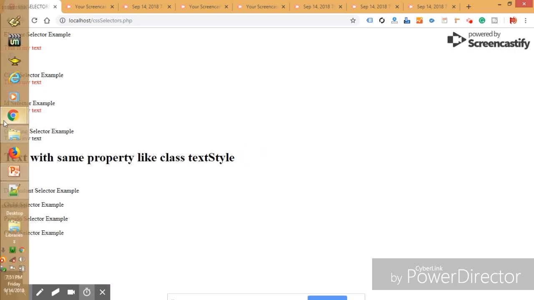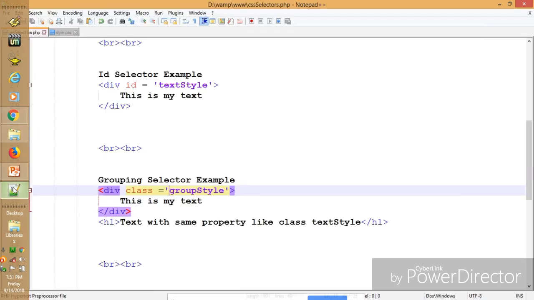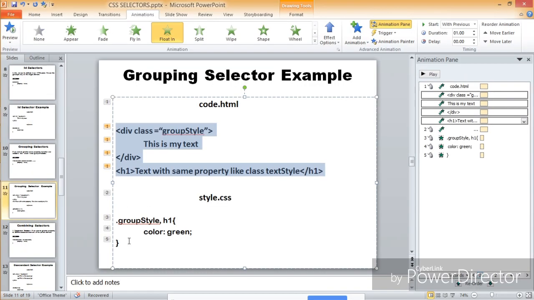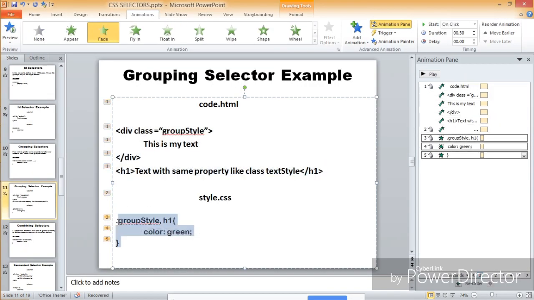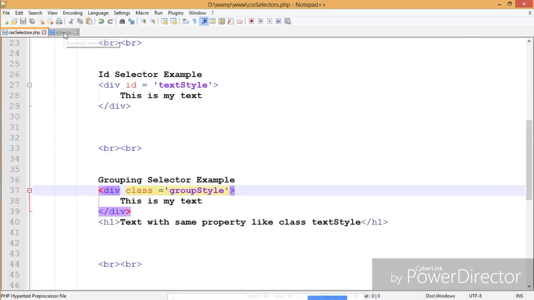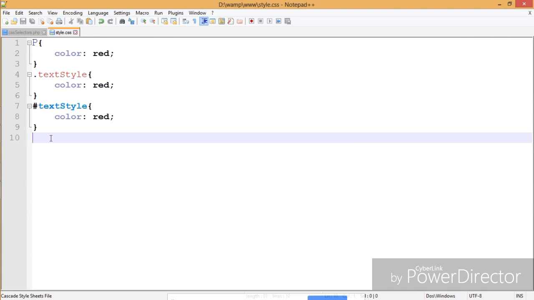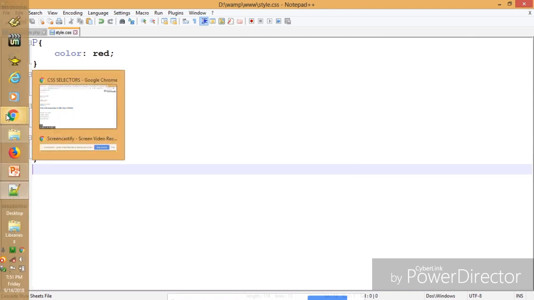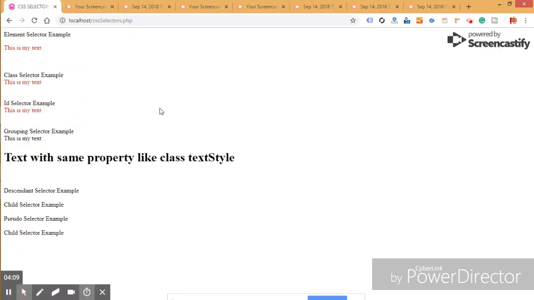So now we will give the properties by using the style.css, our external file. So just copy this. Now the color should be green of group style class and the h1 tag elements. So I just paste it. Now the color should be green of both. If it is not, then our code is not working well. So here you can see the color has been changed into green. So it means our grouping selector example is also working.